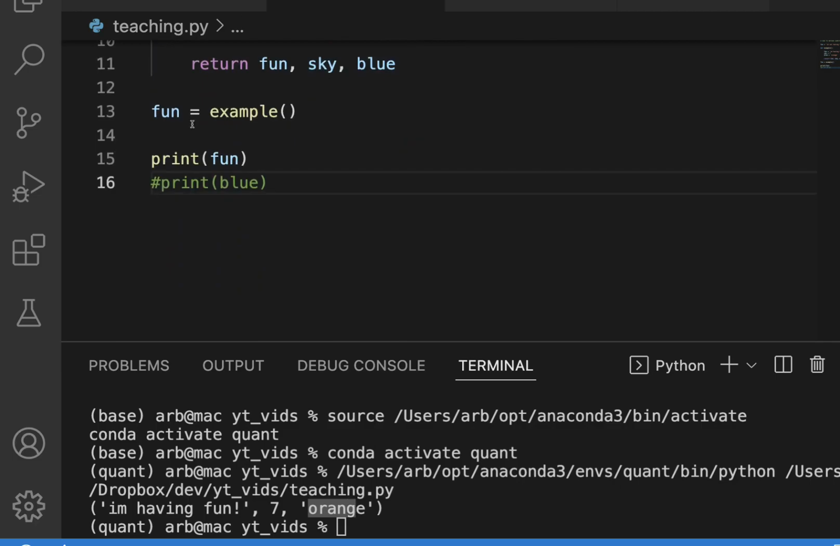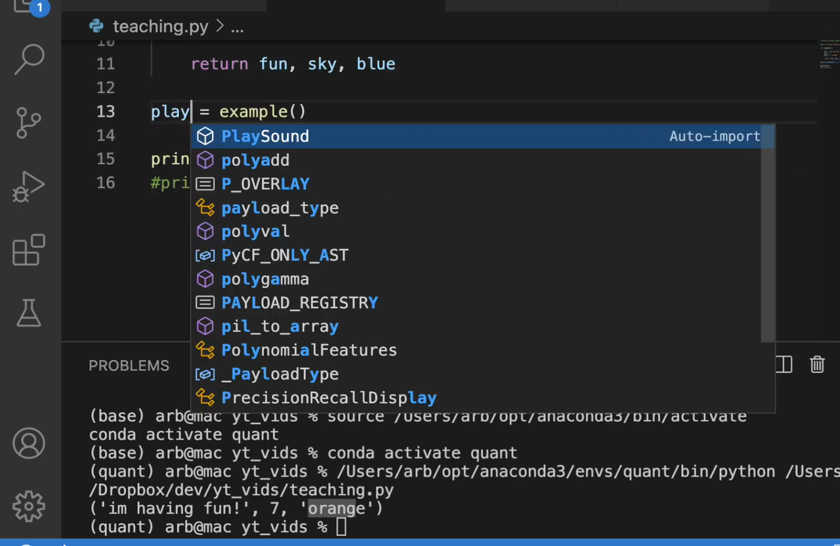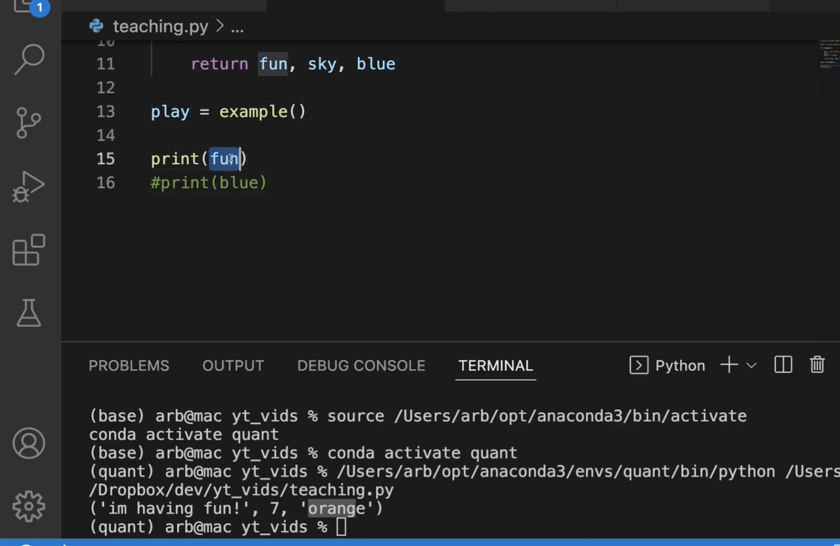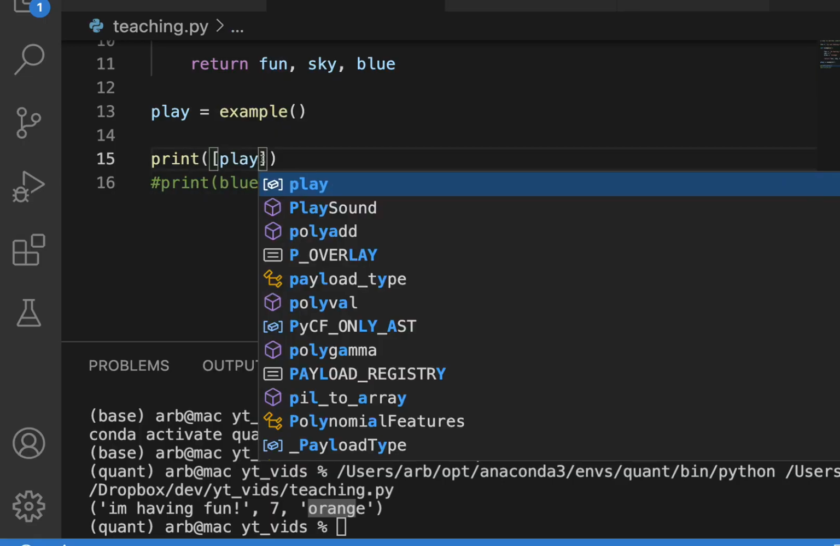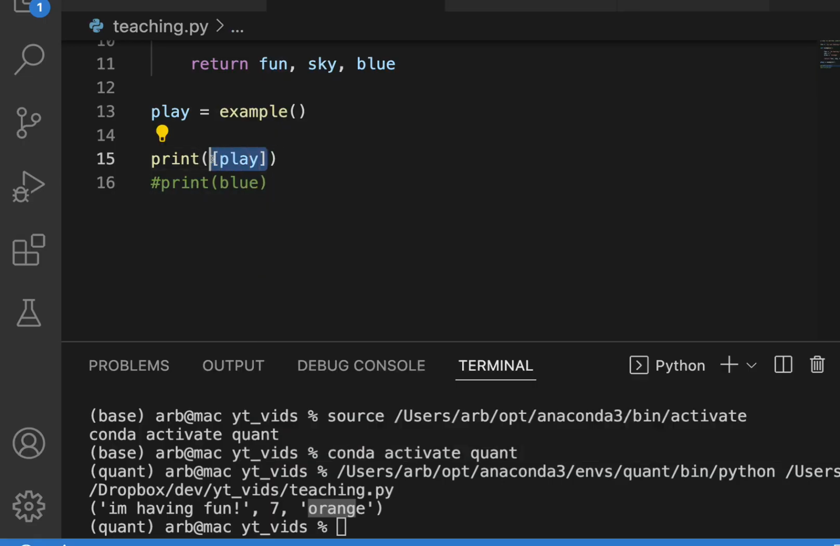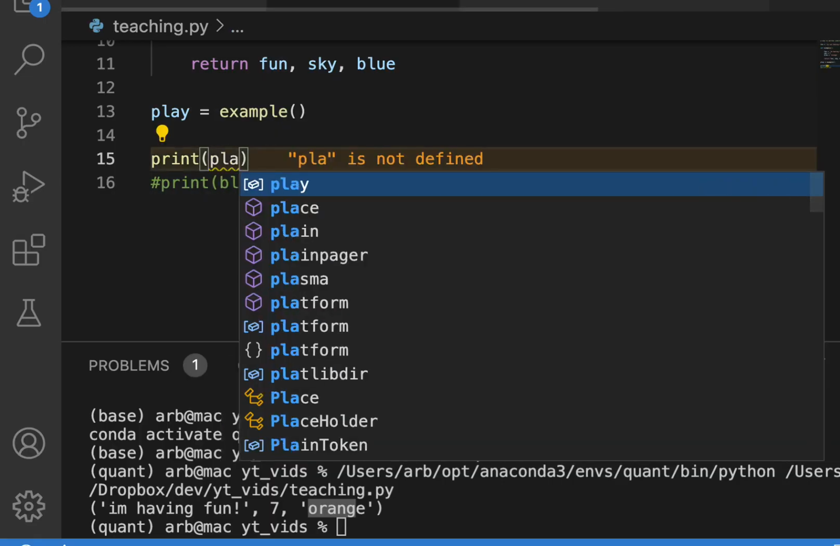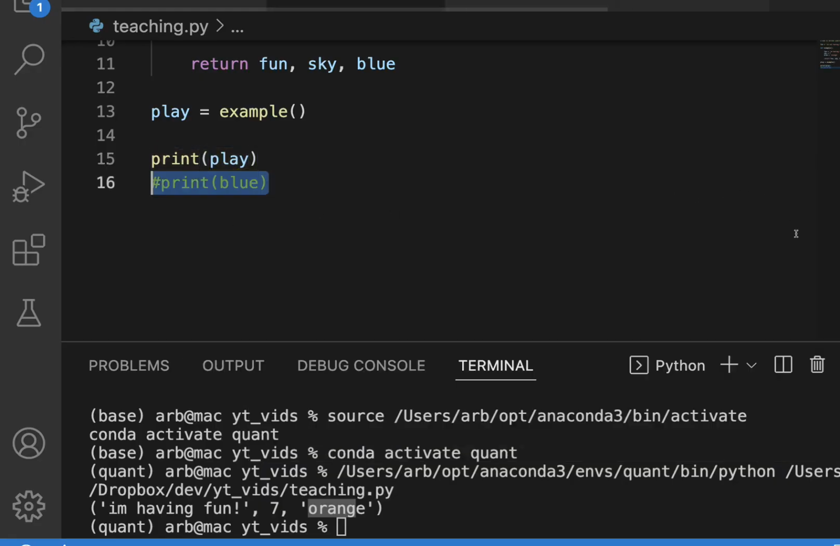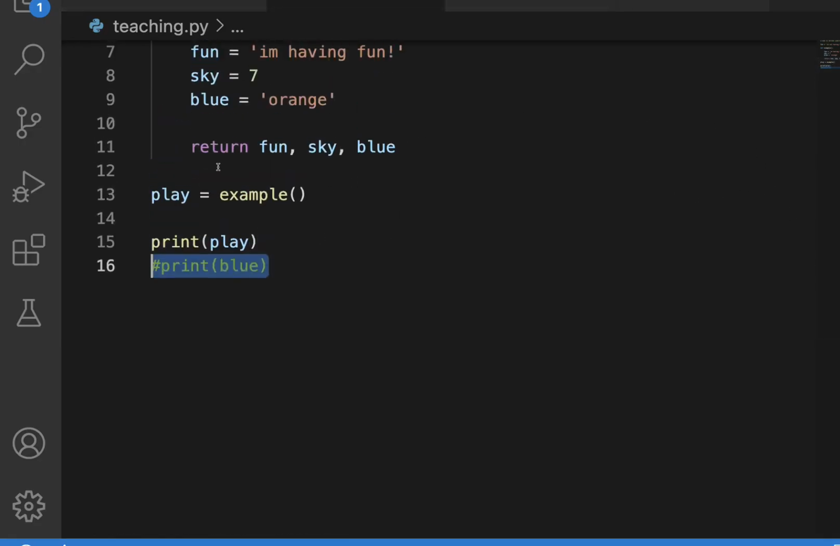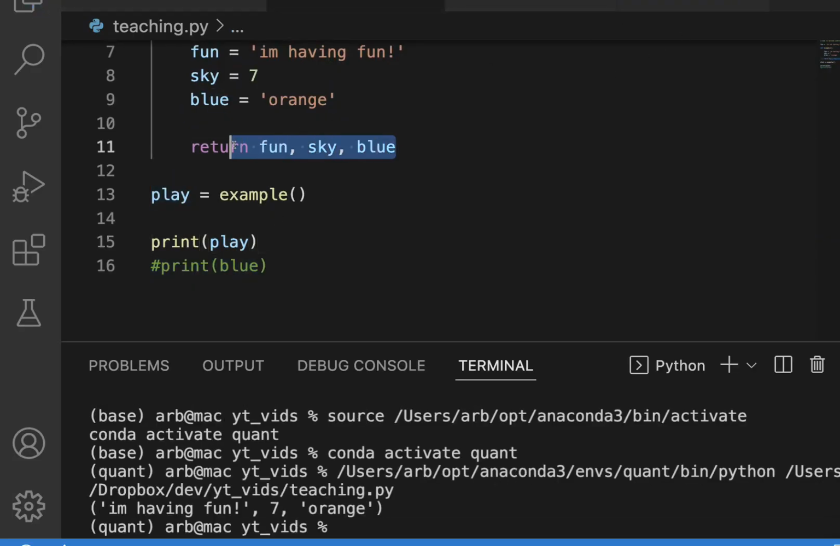Now, for example, this doesn't have to be called fun. This could be play, and this could be play. I don't want to use the same name because it's a little confusing when trying to teach this. But if I put in play now, what's going to happen? Probably the same thing, right? Because all I did was change this name and change this name. So it should return all 3 of these again.